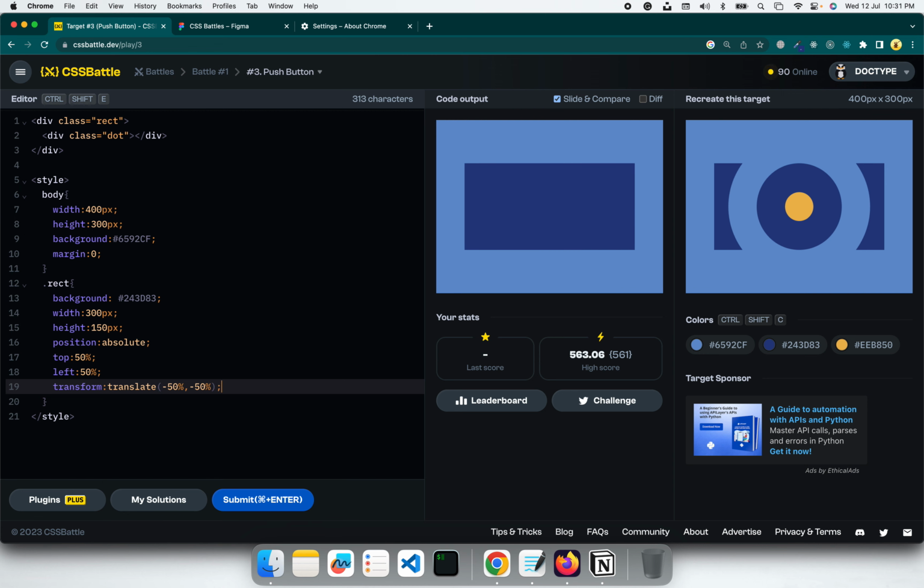The reason we need to do this is that whenever you do top 50% and left 50%, it always works from the top-left corner of the element, not from its center. So it won't place the element from its center, but from this corner. So we just offset it by 50%, which is this. So this is the center, and we are offsetting it back to this particular point, the top left corner. I hope that makes sense. So I think for the rectangle this is what we need.